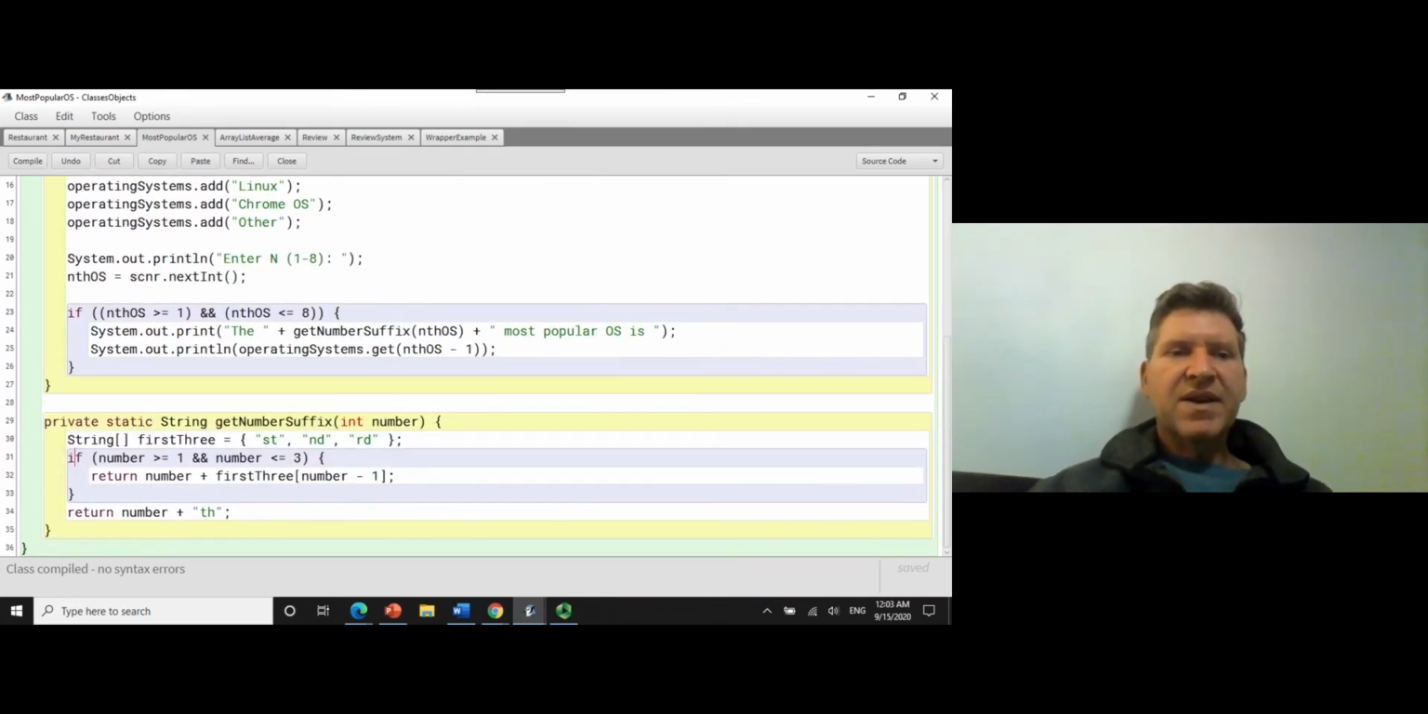So getNumberSuffix, what it does is it creates an array of strings. So what it does is it appends this on the end. Okay, so first, if it's first, then we're going to return the number here, 1st, and second and third, right?